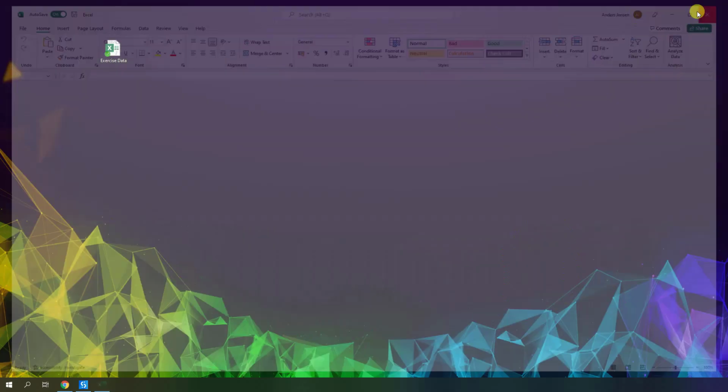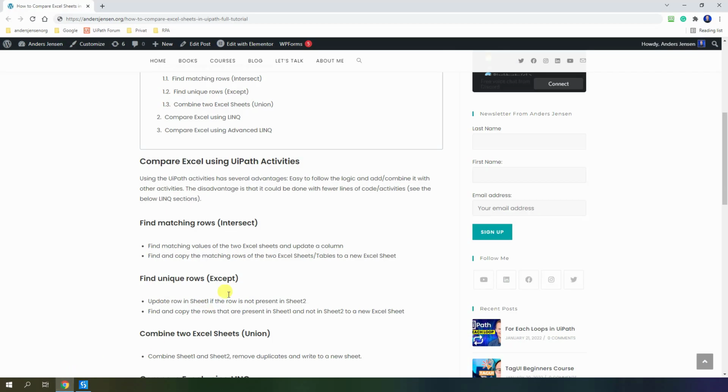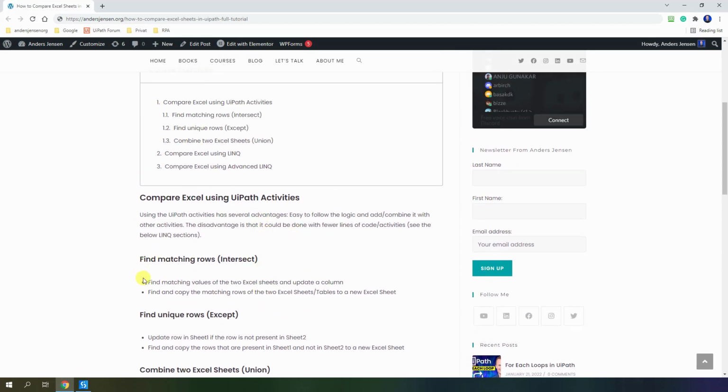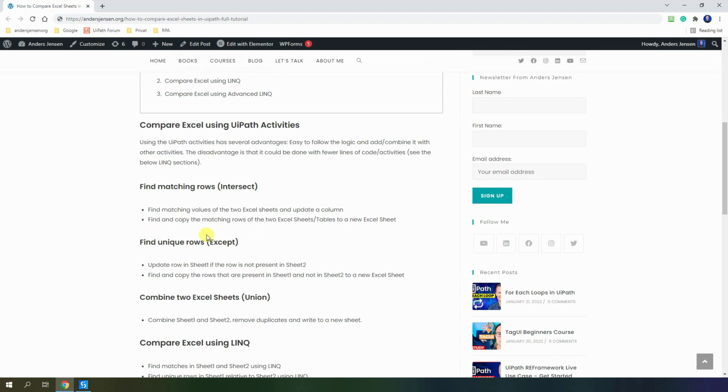Let me close it. Let's go to the course page, scroll a little bit down, because we have completed this one here. We find matching rows. Now we will find unique rows. Those ones are the ones that are present in sheet 1 and not sheet 2. We'll create 2 automations. We will create one first where we just update the row in sheet 1, again, just as we did, with another column. And then we will create one that will update to a new Excel sheet.